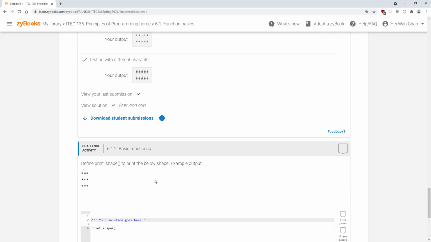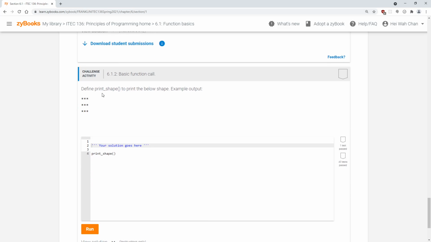And then they will have another challenge activity. In this case, define print shape to print the below shape. Example output. So now, instead of calling the function, they want you to write the function. They want you to write a function called print shape. I'm not going to write it this time here, but you should know, for one thing, I will start maybe with this. The function name is print shape.